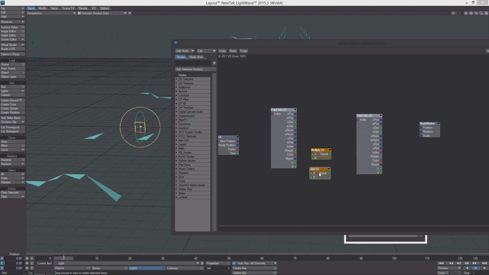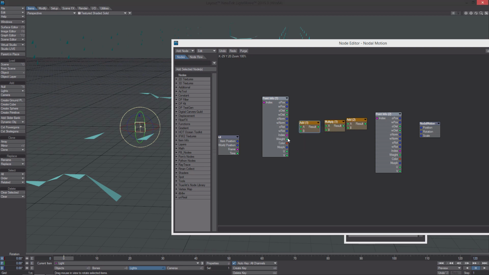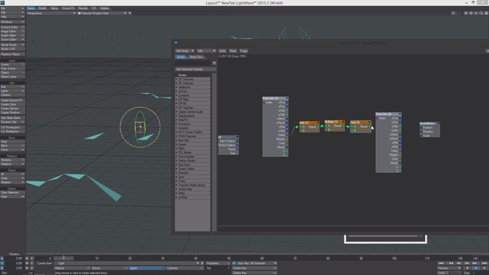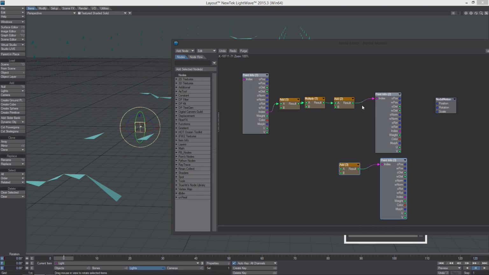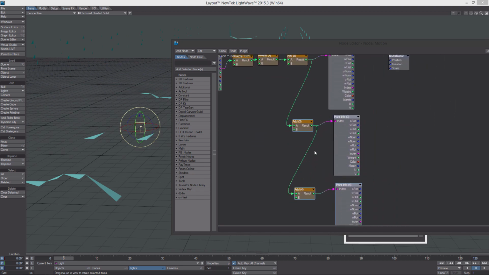And now I'm getting another Point Info, a Multiply, and an Add. And basically we're just going to count by 3 through these points, and we're going to get the first point of each triangle. So that's what this is doing. I'm going to add -1, multiply by 3, and then add 1, and then go into the index. So that's going to give us the first point of each triangle. And then this is going to give us the second and the third point.